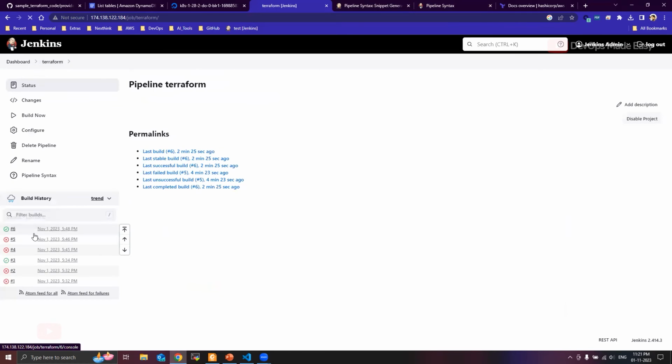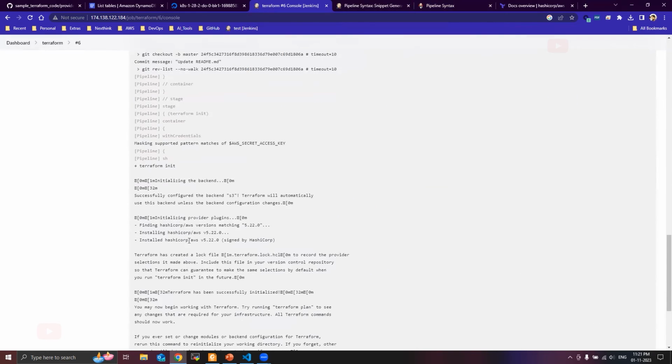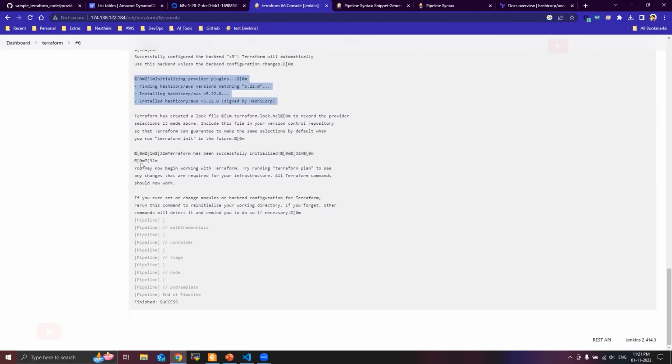Okay, let's see what exactly we have as the console output. First thing is git clone is successful. Now Terraform init, initializing the backend. You can see it has downloaded the provider, and Terraform has been successfully initialized. Got it? So it is now initialized successfully.